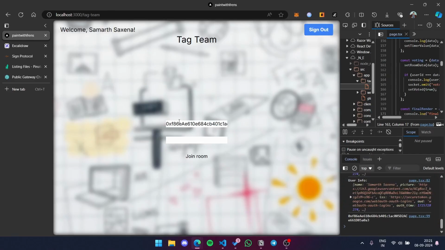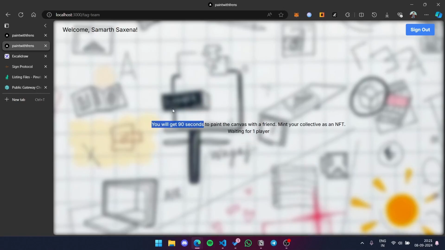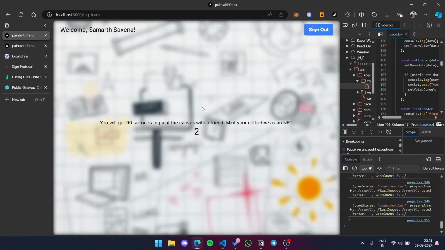Once this page gets loaded, we get this automatically. I'll join a room, but let me just duplicate this tab. And for the sake of this demo, I'll use a different address over here. I'll join room 1. It says you will get 90 seconds, but again, for the sake of this demo, I've cut down the time to around 10 seconds. So I'll join the same room, like here.